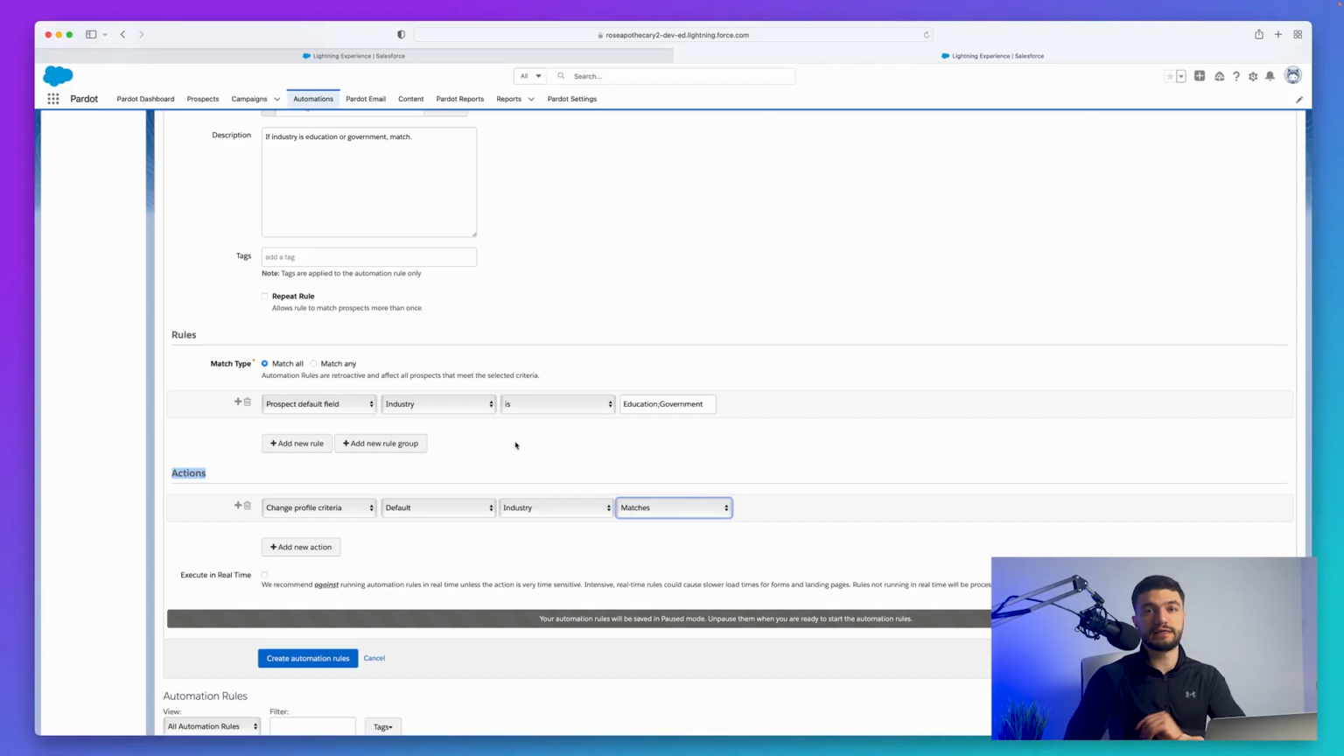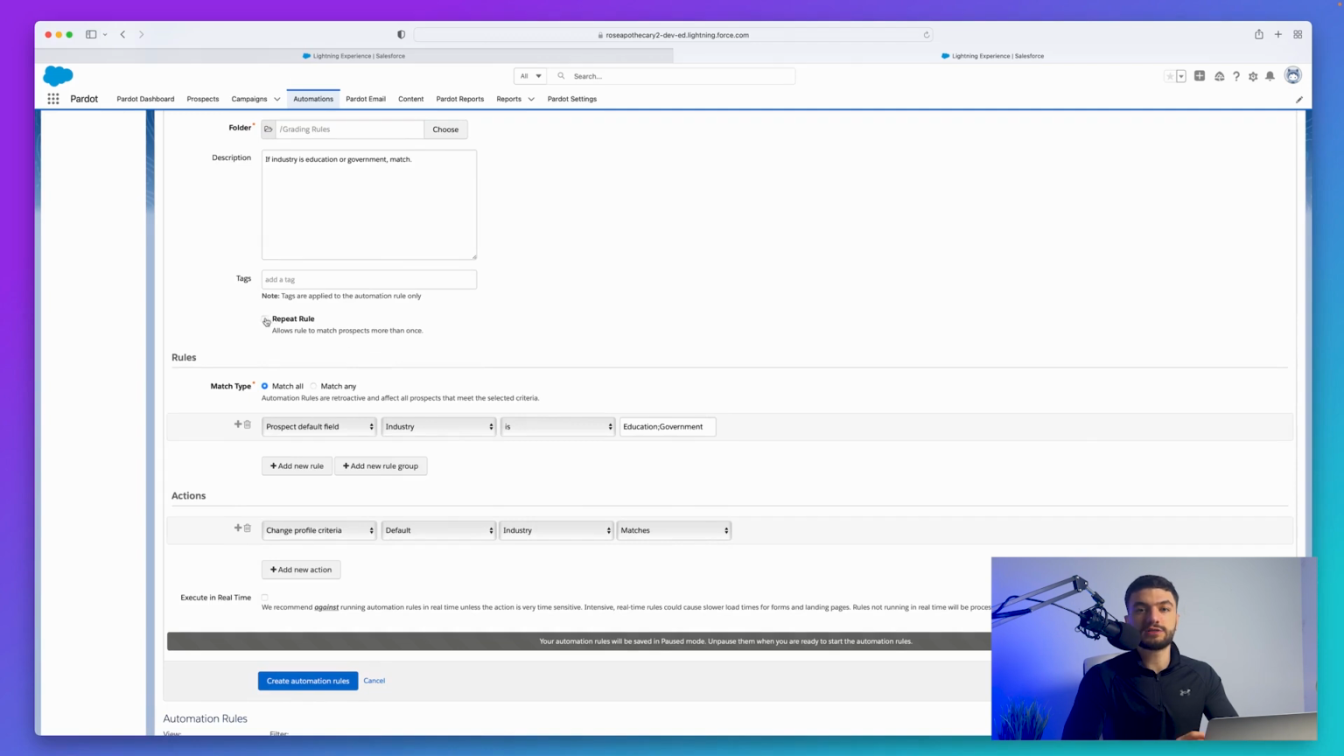Now, 2 more settings in this rule before we save. And both of these are about performance, not logic. Repeat rule, leave this unchecked. If this rule runs every single day, it's going to keep matching the same people over and over without doing anything new, so it's just going to waste system resources. And with execute in real time, also leave this unchecked, because grade updates don't need to fire the instant a form is submitted. Letting these batch throughout the day keeps everything running clean and fast without anything breaking.